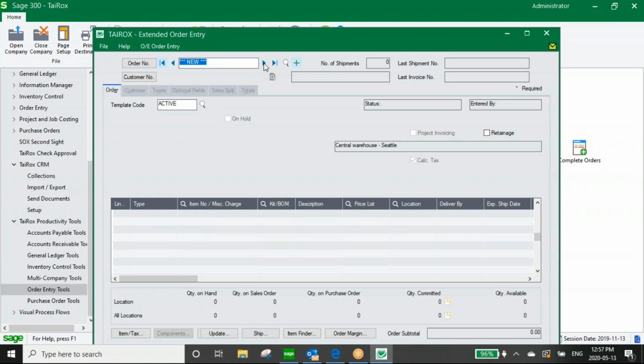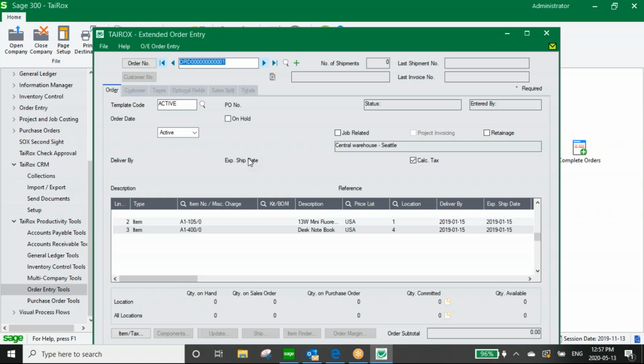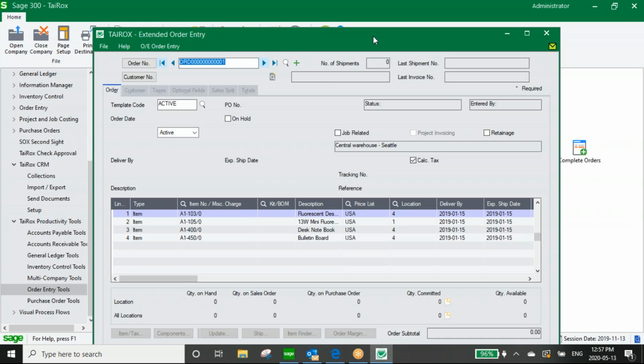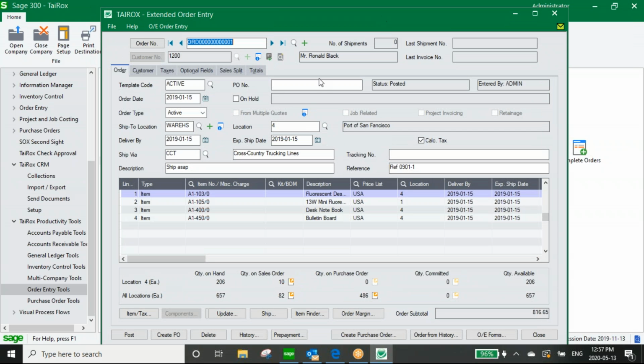Oh, okay, we'll go to order one. So I'm just trying to get all the buttons to light up here.